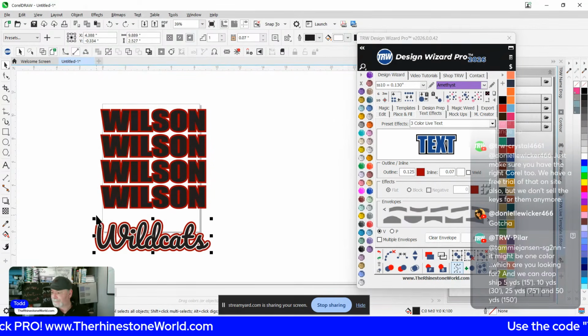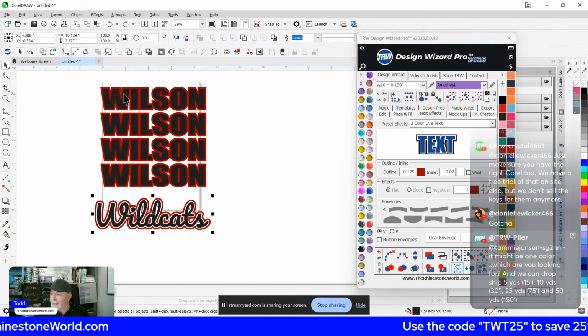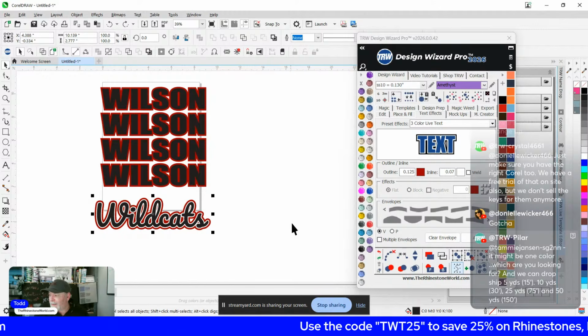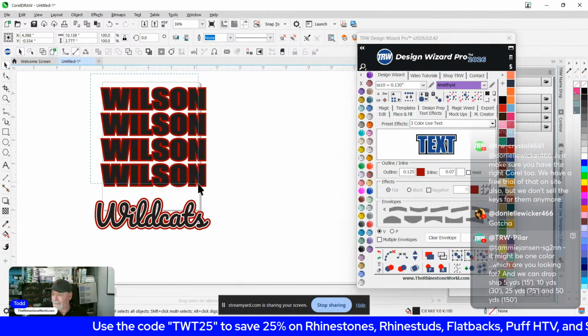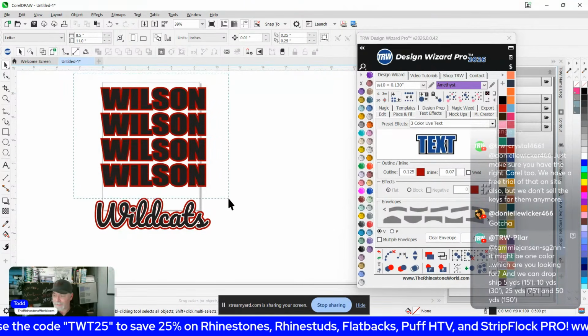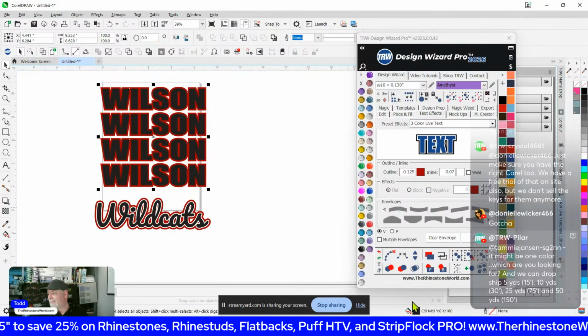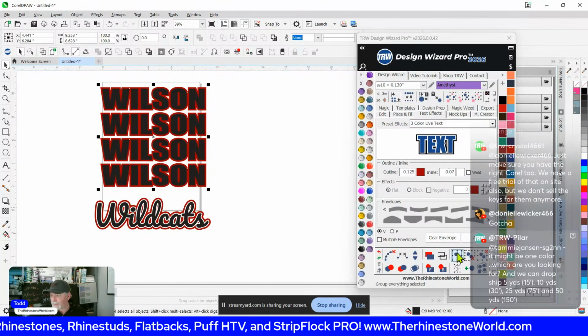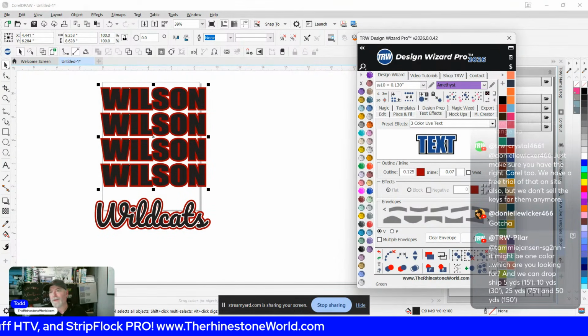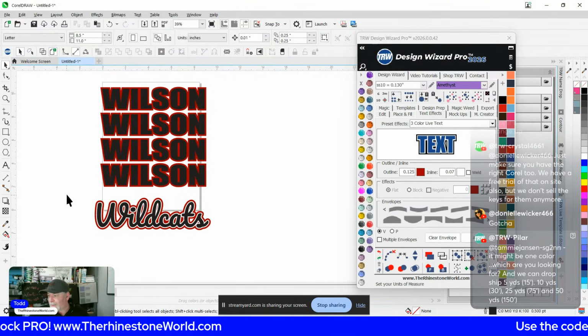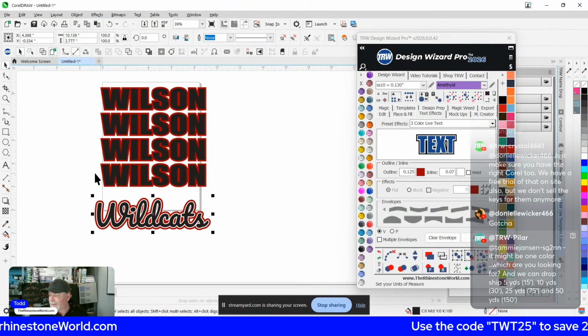Okay. So now we've got this squared away. I'm going to come over here, and I'm going to make sure everything's grouped together on this one. And I'm going to make sure everything's grouped together on this. And the way I'm doing it is I'm just selecting it all, right? And then I'm coming down here in the wizard, group everything selected. Okay, pretty simple, pretty easy way to go with it, right? So now in Wildcats, we're going to select that.